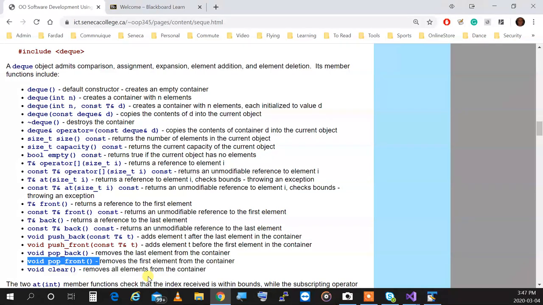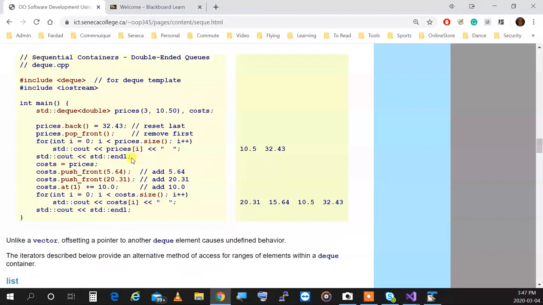If you want to use a lineup, a car wash simulator, deque is a good thing to use because you can push in front and pop from the back. So you can actually have the first in, first out scenario over here. And the next thing over here, exactly the same.